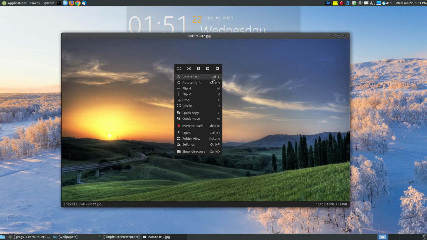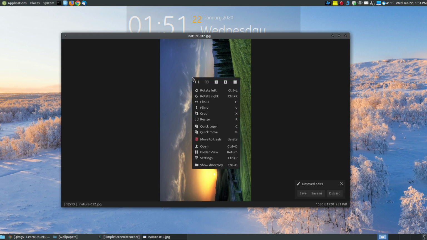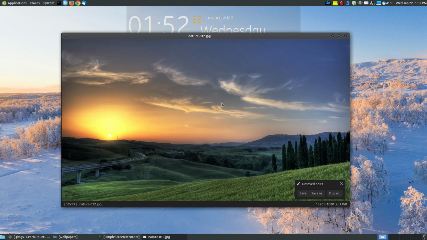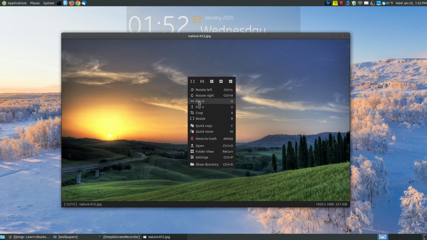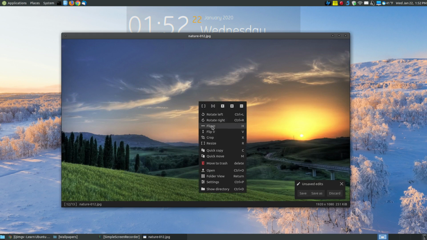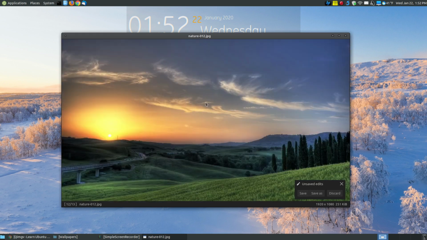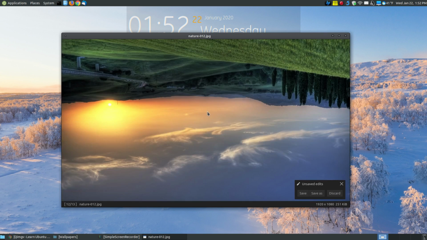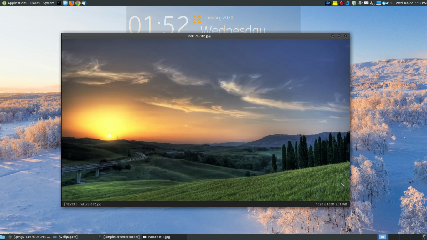You can rotate your image. For each of these commands here, you see they're shortcuts. You can rotate your image left, you can rotate your image right, you can flip your image horizontally, and you can flip your image vertically. And I'm going to discard the changes here.